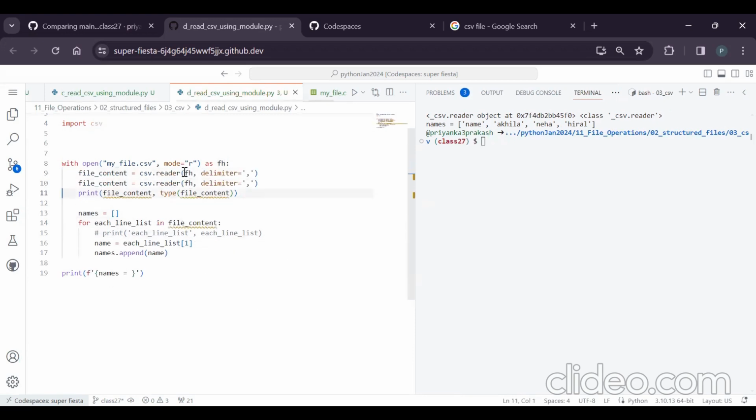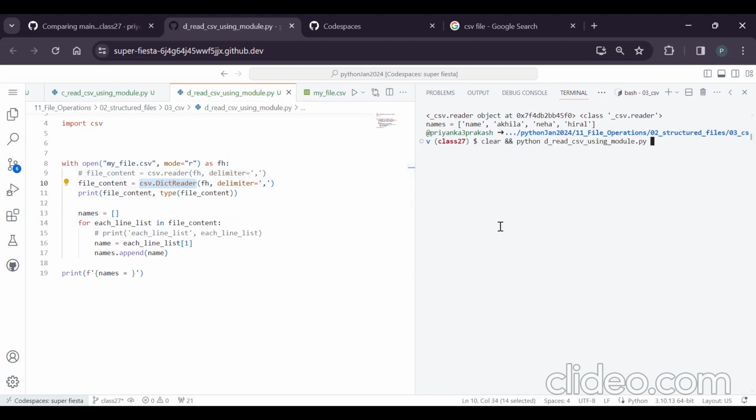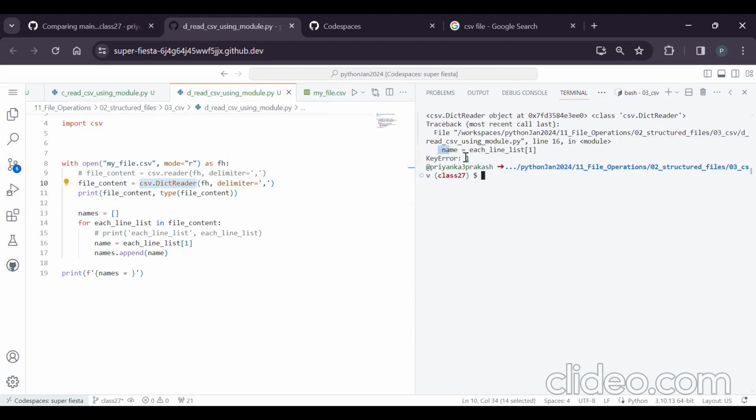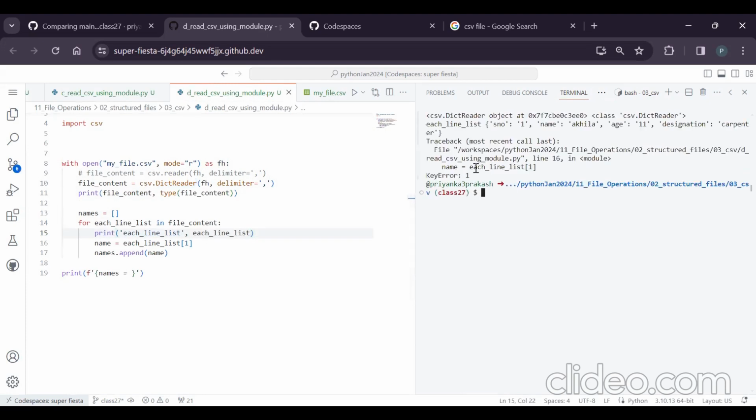Instead of reader, I have commented this one and used csv.DictReader. Now if I clear and run python json, did you see that it is throwing an error called KeyError? Now let me show first what is happening. When you loop each time, instead of getting a list, you will get a dictionary. So that is the difference. Instead of getting a list every time, you're going to get a dictionary. So that is the reason it is failing.